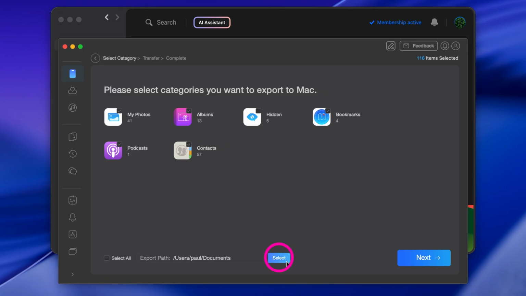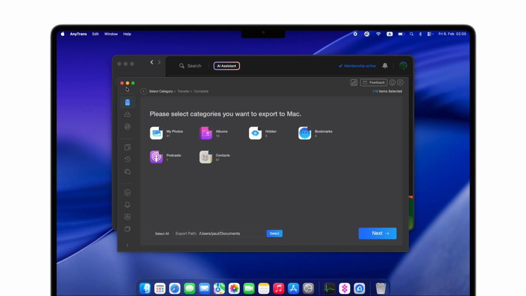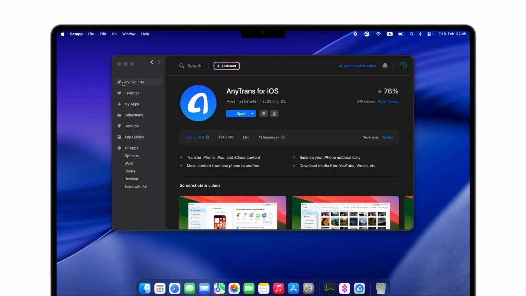You can click Select to choose a file location for your selected backup. That's it. Using AnyTrans, you can schedule the Air Backup Manager to back up your phone automatically and wirelessly, so you never have to worry.